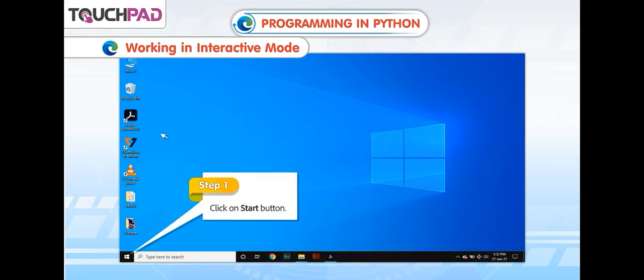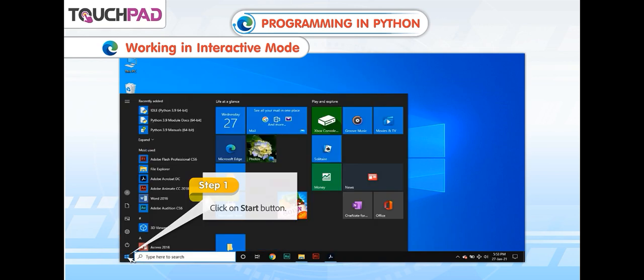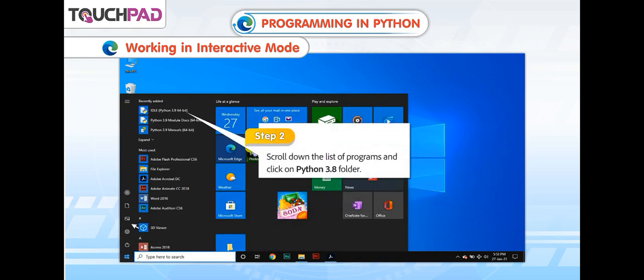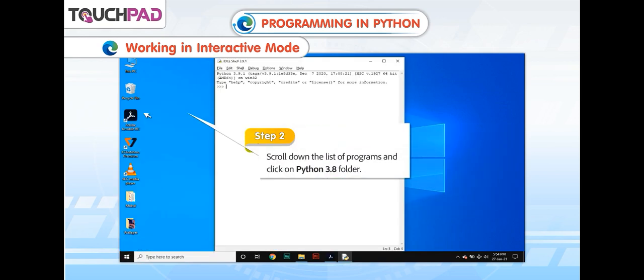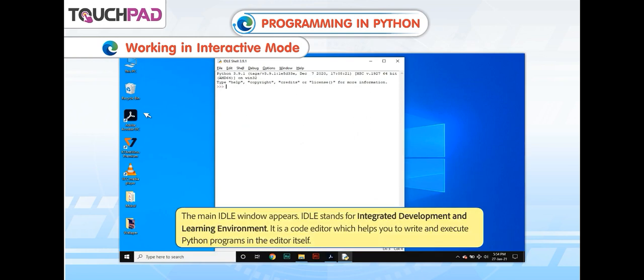Follow these steps to start Python and work in interactive mode. Step 1. Click on Start button. Step 2. Scroll down the list of programs and click on Python 3.8 folder. The main IDLE window appears. IDLE stands for Integrated Development and Learning Environment. It is a code editor which helps you to write and execute Python programs in the editor itself.